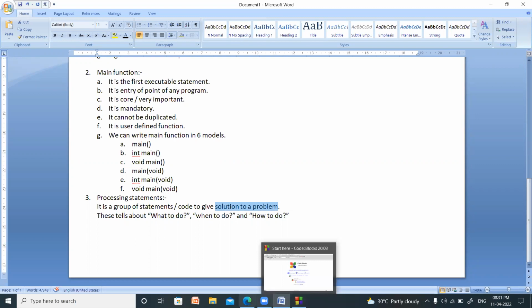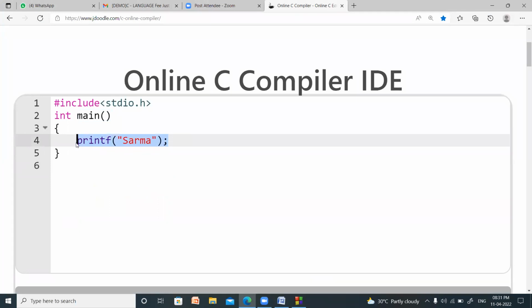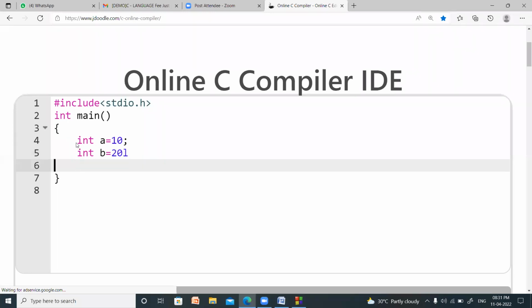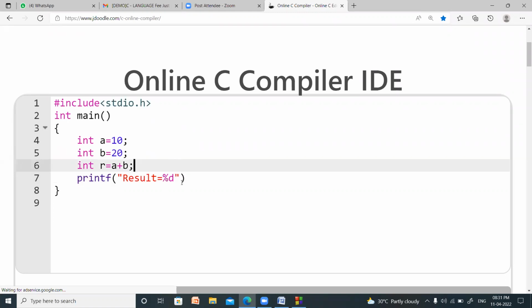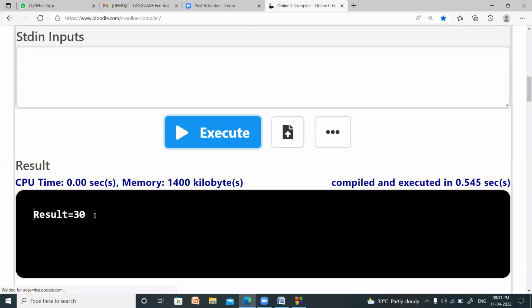Suppose I explain here. See here, I want to find the sum of two numbers. First of all, I have to write int a equal to 10. I create a variable, its value is 10. Int b equal to 20. I created a variable, its value is 20. I am creating result. Result equal to a plus b. After that, I print the result. Printf result equal to percentage d comma r. I will explain later why we have to use percentage d. Now execute this program. We will get the answer 30.